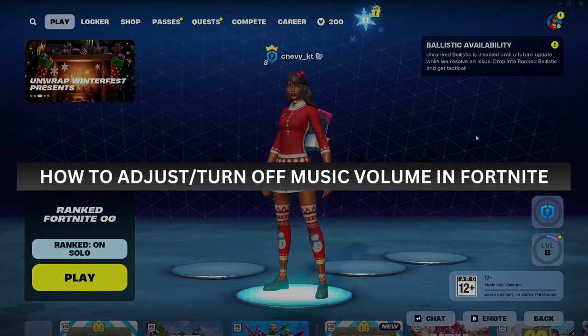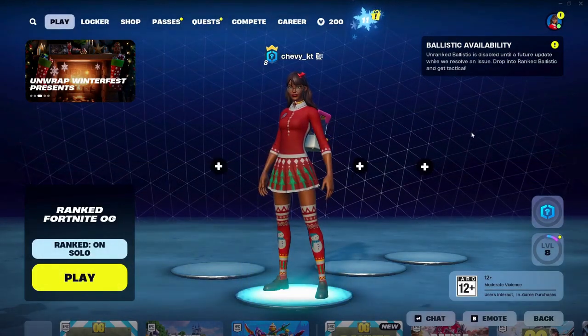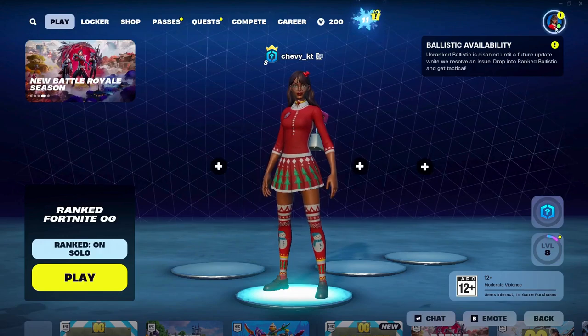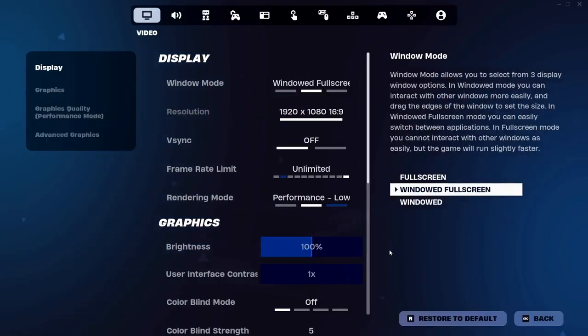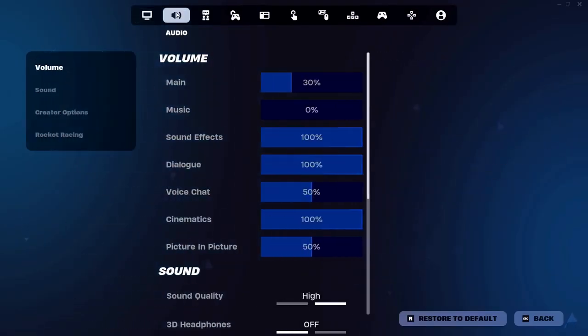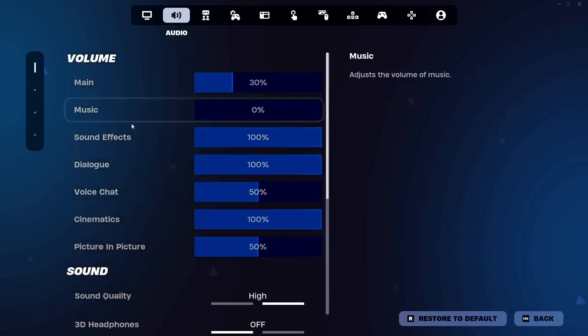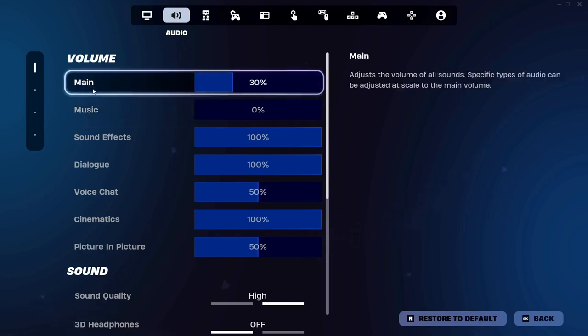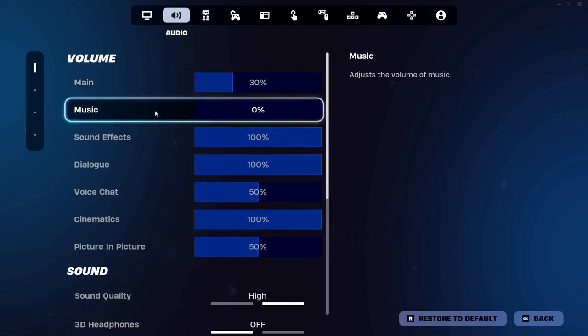How to adjust or turn off music volume in Fortnite. So first, you just simply need to click on your profile here at the top right, then go to settings. Once you're there, click on the audio icon right here, and when you scroll down, or when you go to the bottom of main right here, you will see the music option.